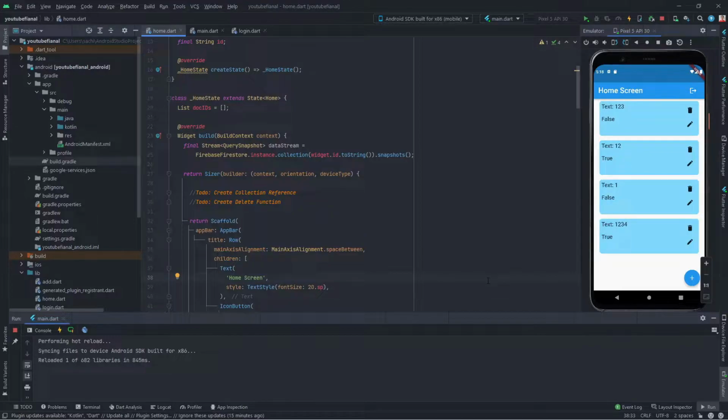And in the previous video, we learned how we can read data from Firebase. So when we say Firebase CRUD, create, read, update and delete, we have done creation, we have done reading. So in this video we'll delete data.